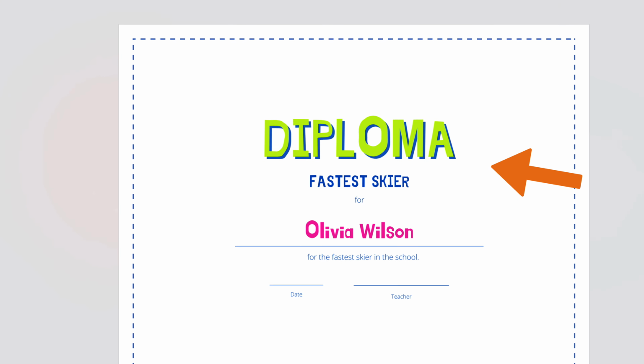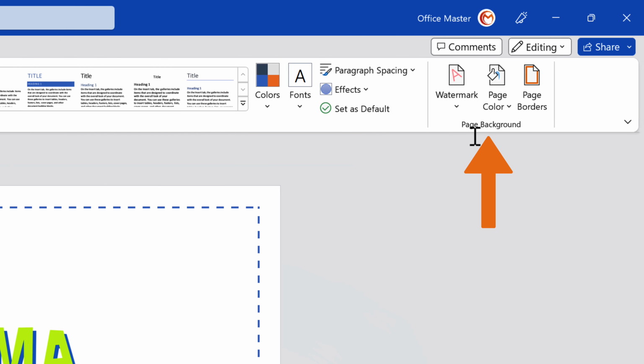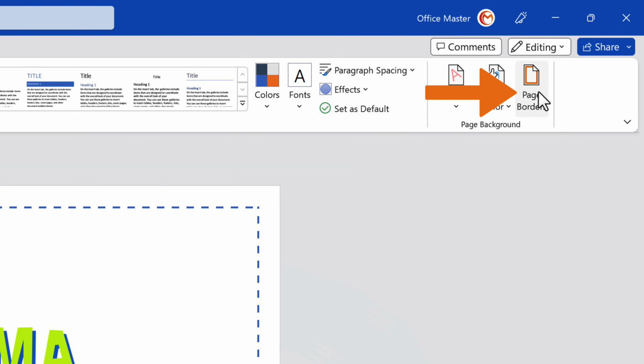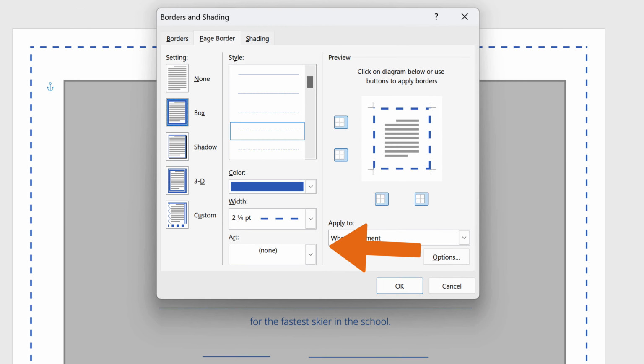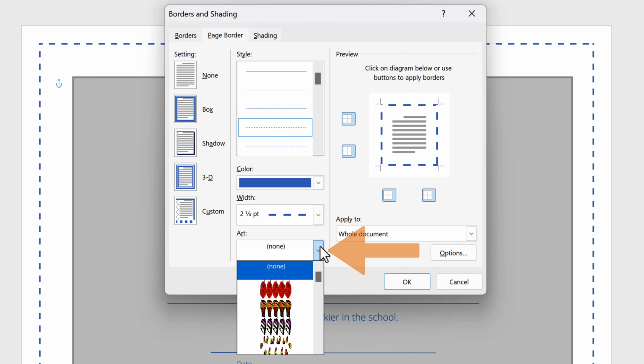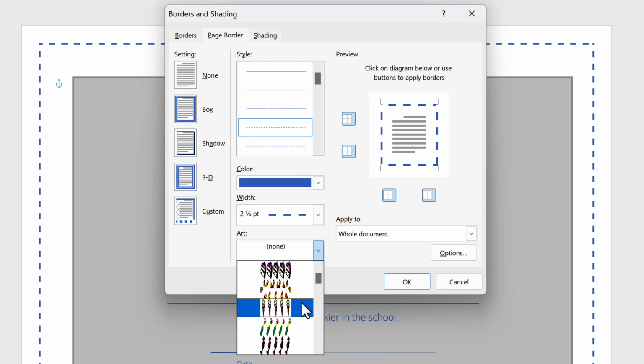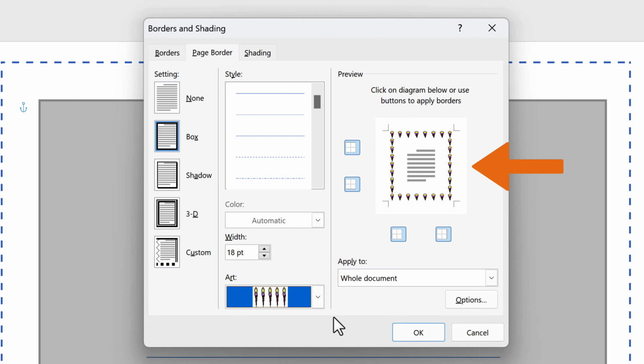Now, again, navigate to the Design tab, and in the Page Background group, select the Page Borders option. Word even offers the option Art, which can be used if you want to make the border more original by filling it with icons from the drop-down list. This will be perfect for our diploma template, so we select the graphic border that displays an ice cream cone. A preview of your modifications is displayed on the right-hand side. If you don't want borders on all sides of the page, simply click the side on the preview where you want to remove the border.